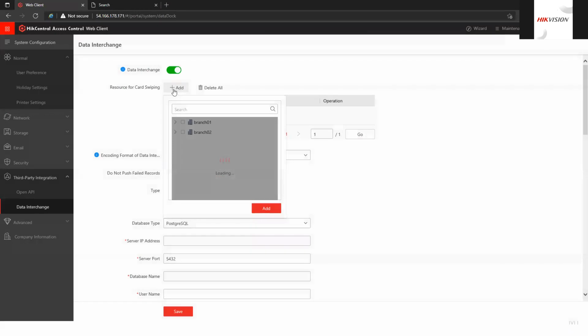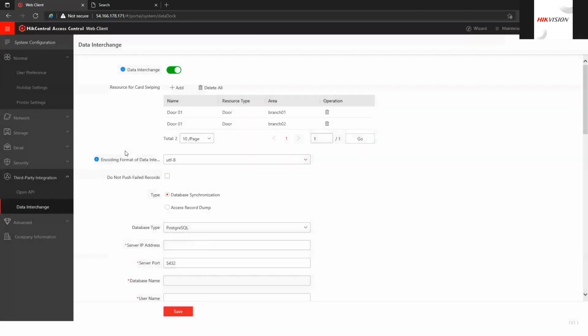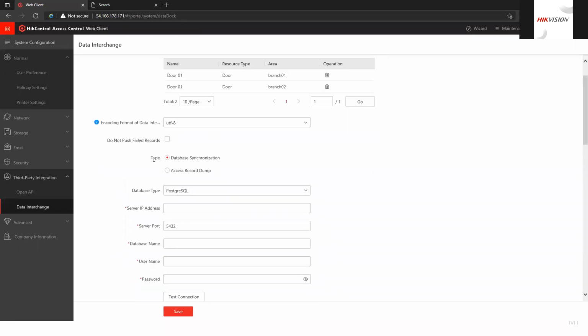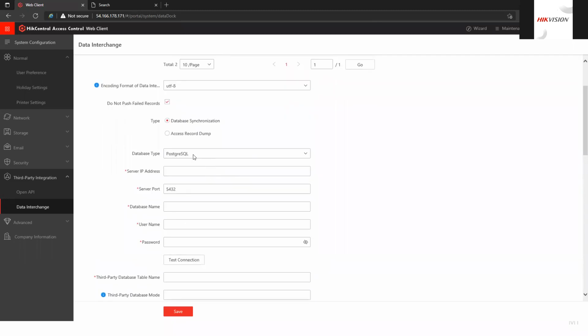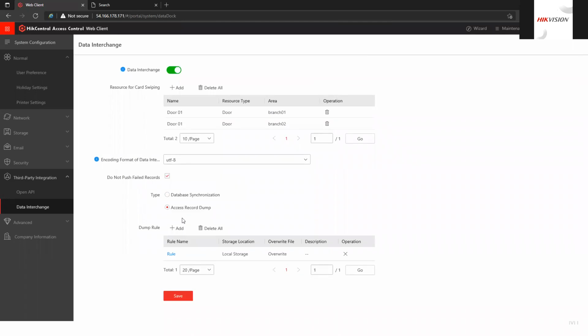Here you have to make sure that you add all the devices that you want the data to be transferred to the database. Sometimes you might be using certain access control devices only for access control purposes, so you can select only the devices you want for attendance. Also, in certain cases, if the authentication request fails, it will be taken as a failed request. But if you don't need those records for your payroll, you can simply omit them by clicking on this tick box. And next you select the type. We have database synchronization and access record dump. If you want to have a CSV file or a text file, you can choose the access record dump.